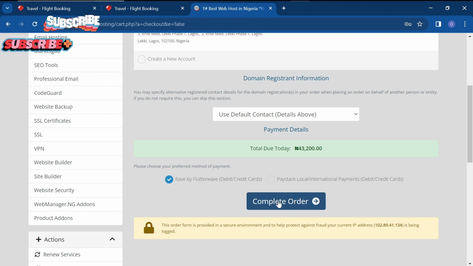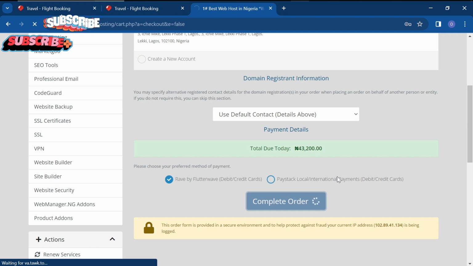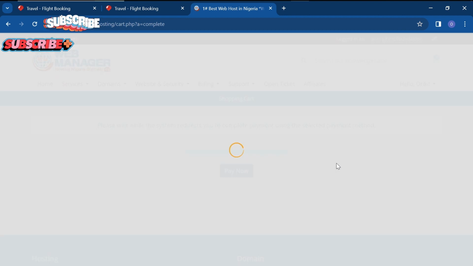But if I click on this now, it's going to be on my invoice, and I'm not okay with that. Let me just show you guys. Since I'm not even going to buy it, let me just show you guys. But it's just going to be on my invoice ticket for a very long time. It says please wait, we are redirecting you to the payment system.